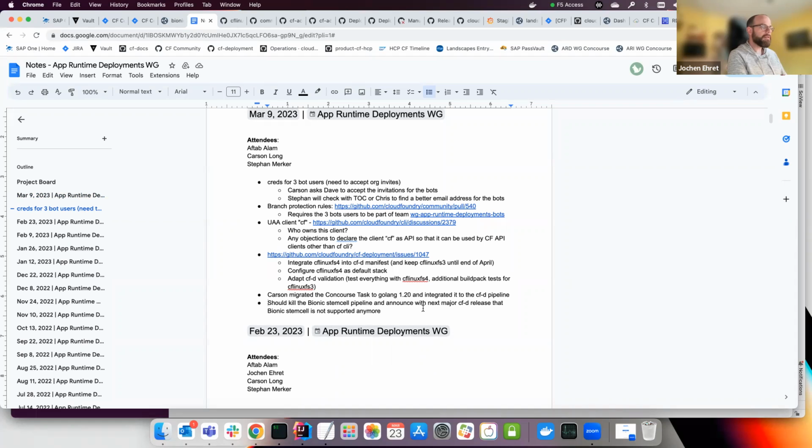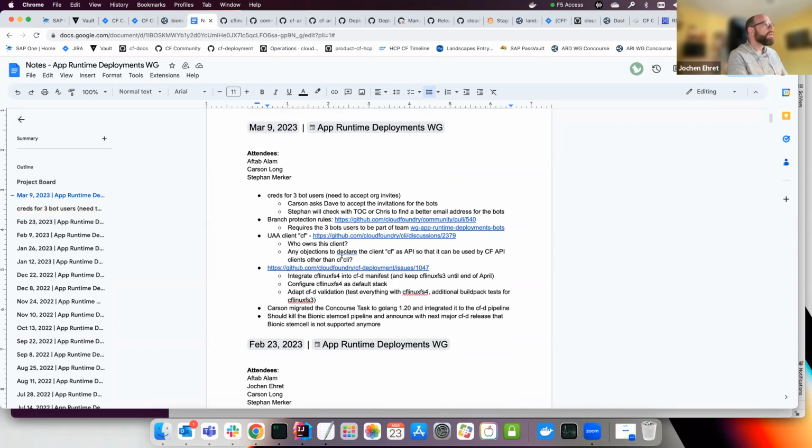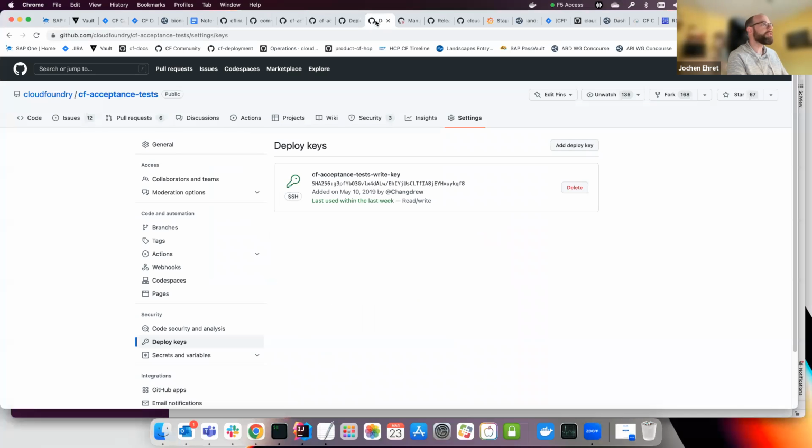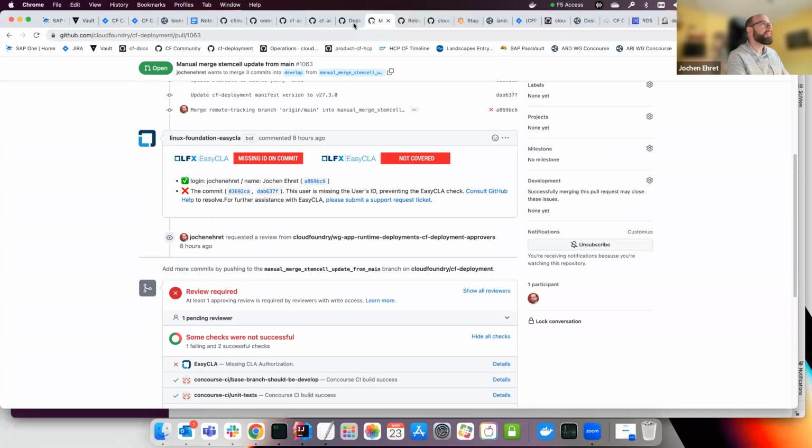We should kill the bionic stemcell. Yeah, okay, we know that. Good. So then let's check my cheat sheet. We have the bot accounts. Yeah, then let's come to a more interesting or challenging topic.